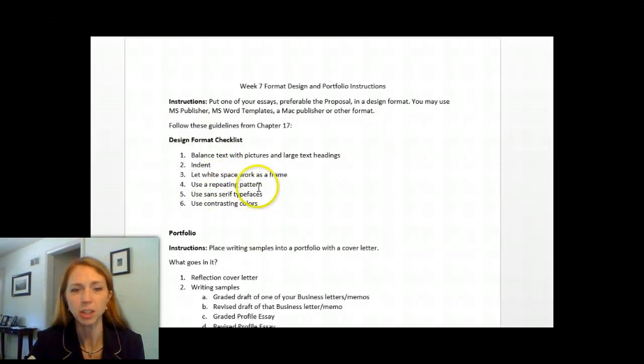So here's my cheat sheet, or just a checklist. Actually, let me back up. If you use MS Publisher, MS Word, templates, Mac, whatever, we'll look at those in a second. Whatever you choose, make sure you balance the text with pictures and large text headings. Make sure your paragraphs are indented or double spaced. Let the white space work as a frame for your text and your pictures.